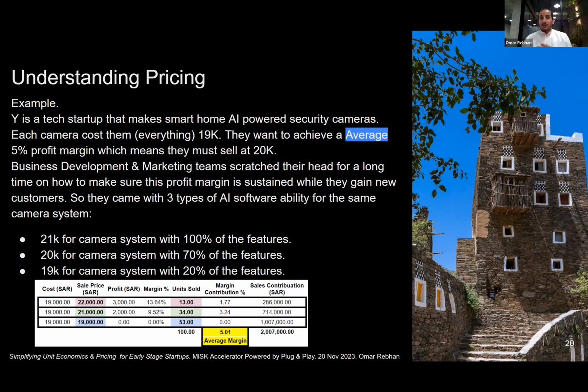subscriptions or features. One sells for 21,000. I think I need to fix the numbers on it, but one sells for 22,000 and has 100% of the features. One sells for 21,000 and has 70% of the features. And then one sells for 19,000 and has only 20% of the features.